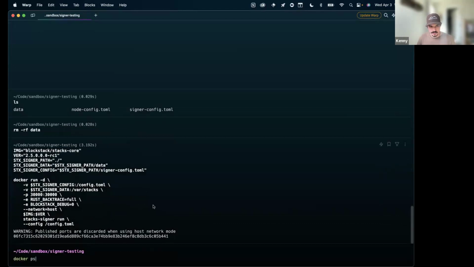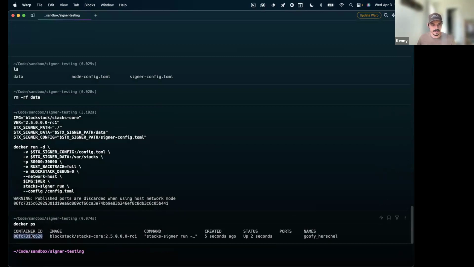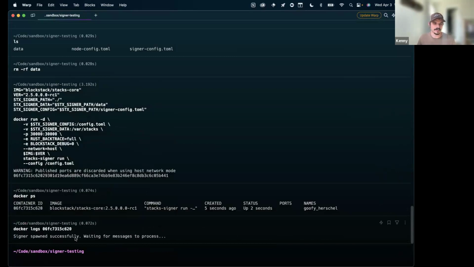And then if I run Docker PS, we can see the container ID here. I run the logs for that. And we see that the signer spawned successfully, waiting for messages to process. So this means that it worked. And now we just need to set up the Stacks node, because right now the signer doesn't have anything to communicate with.